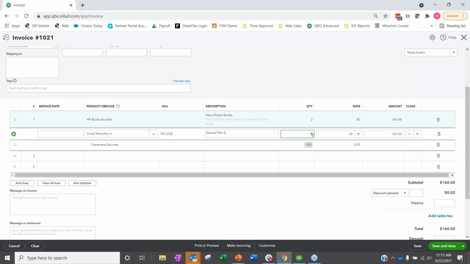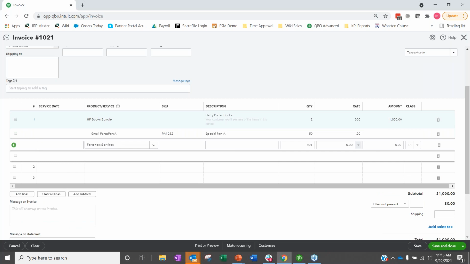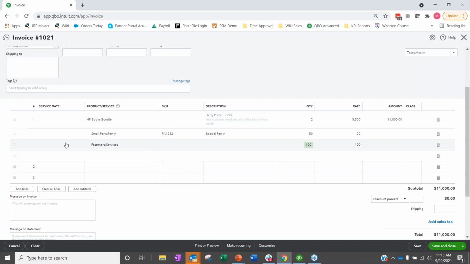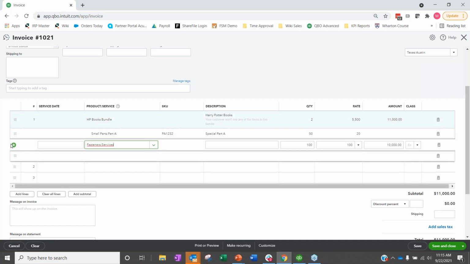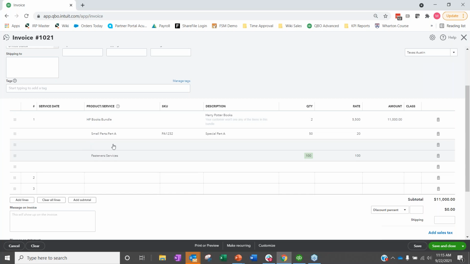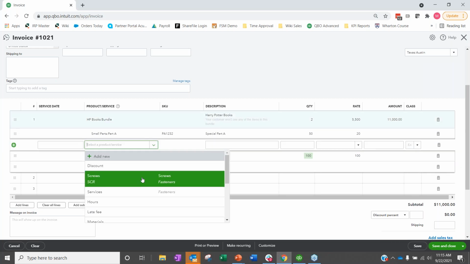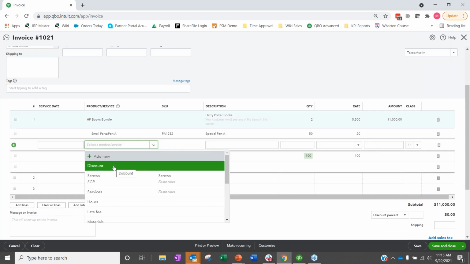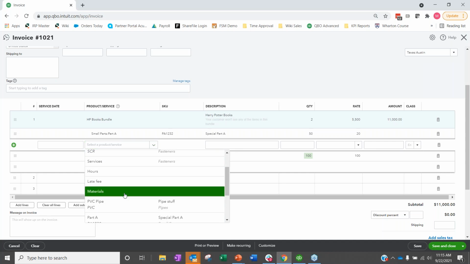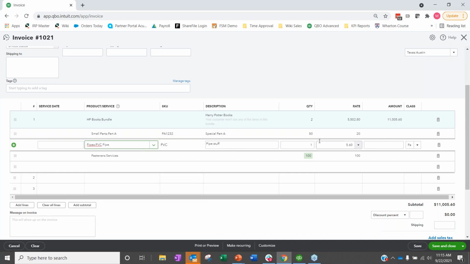Now I could also come down below here and just change the amount or the quantity or the rate. So I have here fastener services. I don't have a rate. Maybe we need to put a rate of $100 in there for whatever services we're offering. I also have the ability, if you can see, I can put a plus in here. So I can add in an additional line on the fly if we needed to add a discount line, as an example, at the line level in this bundle. Okay, so something that we don't usually do, but all right, I had to add some PVC pipe into my Harry Potter bundle.